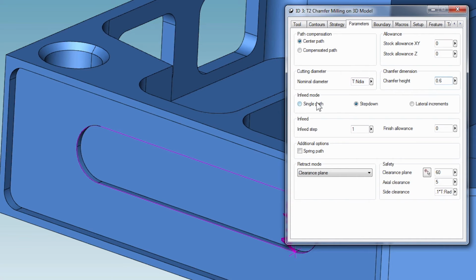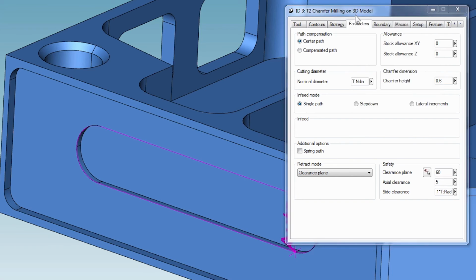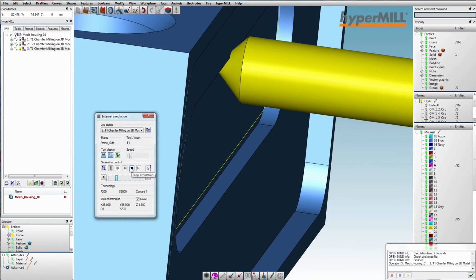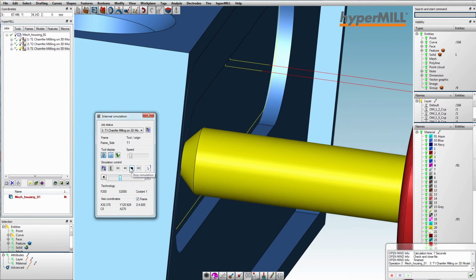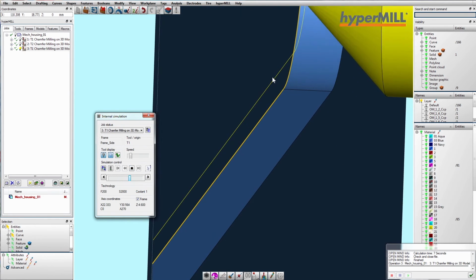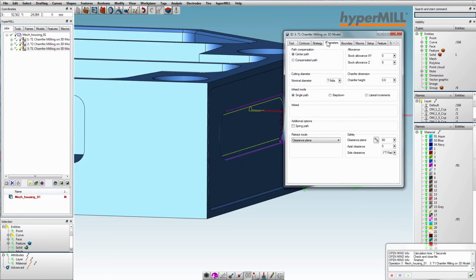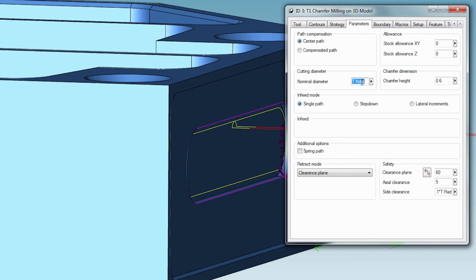hyperMILL generates collision check tool paths. Even in this case, the height of the pocket is only 1 mm, and the tool tip does not damage the bottom. A special feature of the tool definition of chamfer cutters is the nominal diameter. Being able to control the contact point precisely gives the programmer optimal control to machine the chamfer surface.